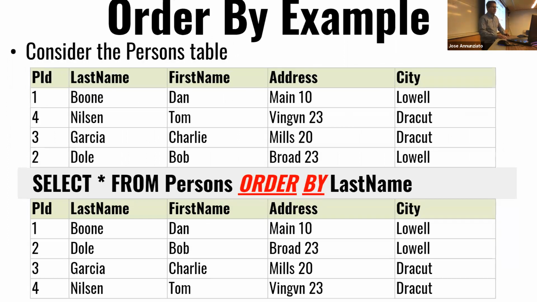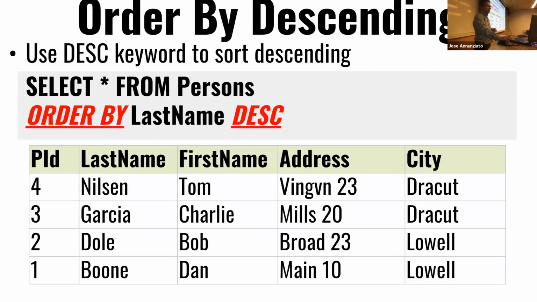So here's an example, order by last name. Again, by default, it does an ascending, so Boondle, Nielsen. Again, only for display. The data is still ordered as before. Or if you want to descend it, you can explicitly say descend.